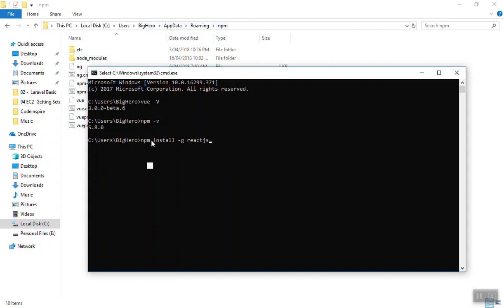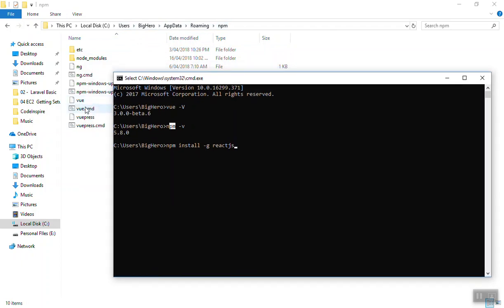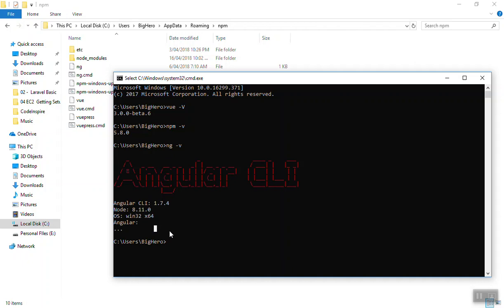It means if I run any of these commands, it will come and search in this directory, and if it finds such a file, it will run that. For example, we have ng. I will come here and say ng -v. It should show Angular, as you can see, with the version and all other information about Angular CLI. That's why we have ng here. It is going to work like that.